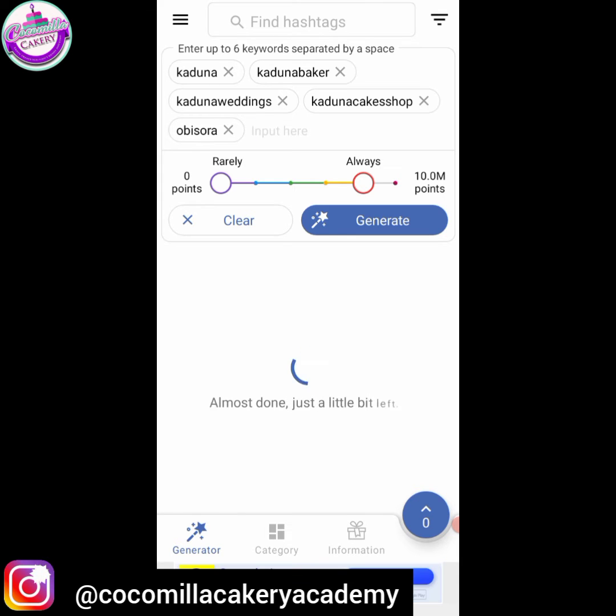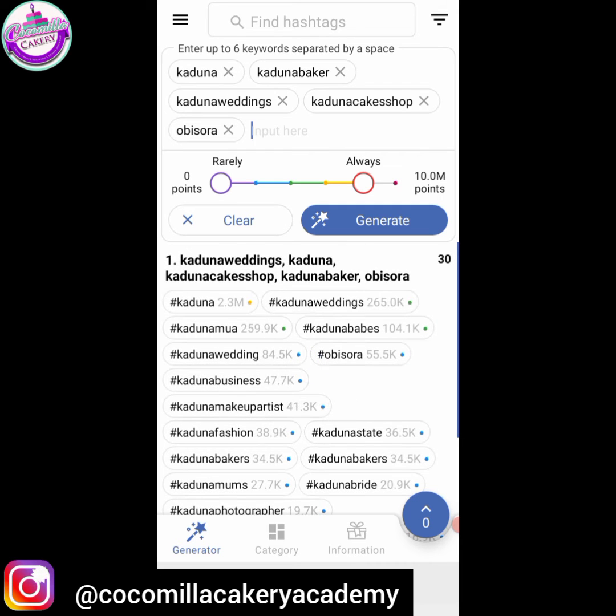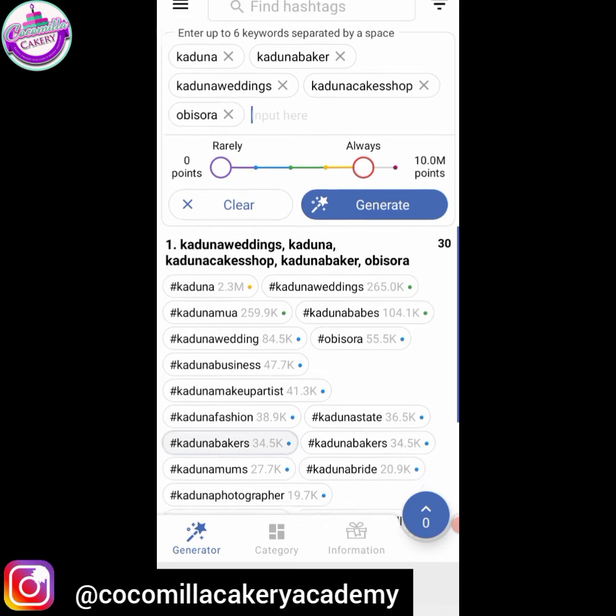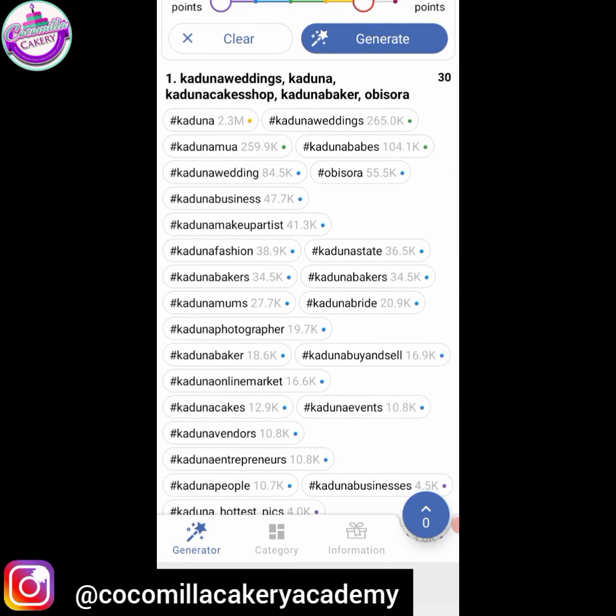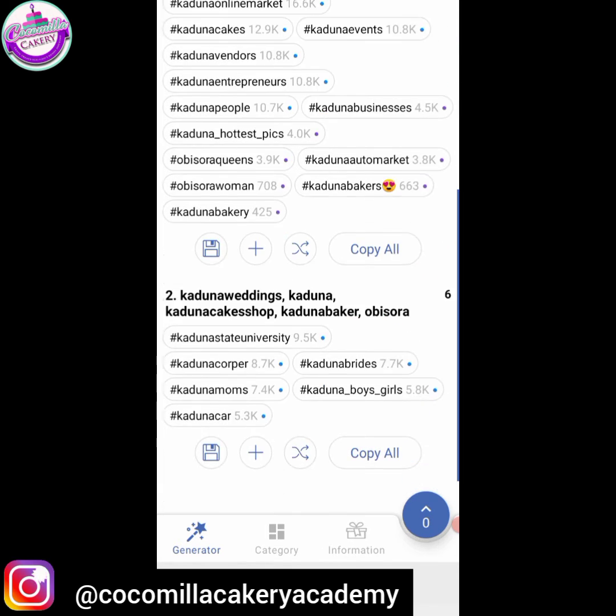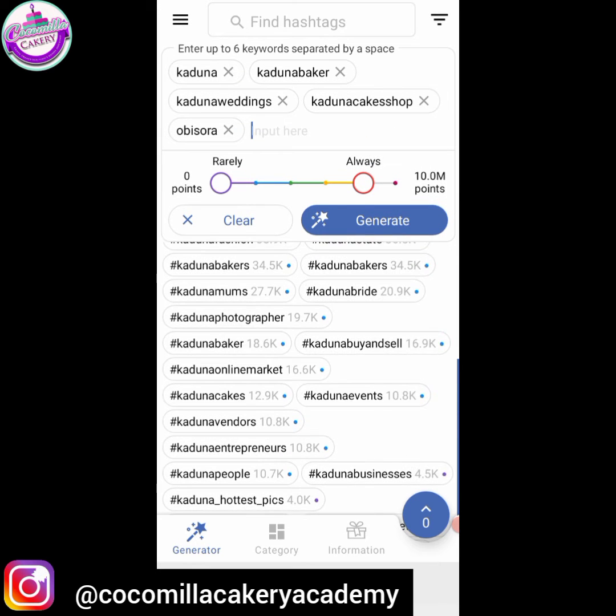So it's going to take some time to generate keywords for you that have these hashtags involved, and also some additional keywords. It's going to generate a lot of keywords for you. So you can see Kaduna, you can see Kaduna weddings, Obisora. You can see all the keywords. So yours is that you can copy them.